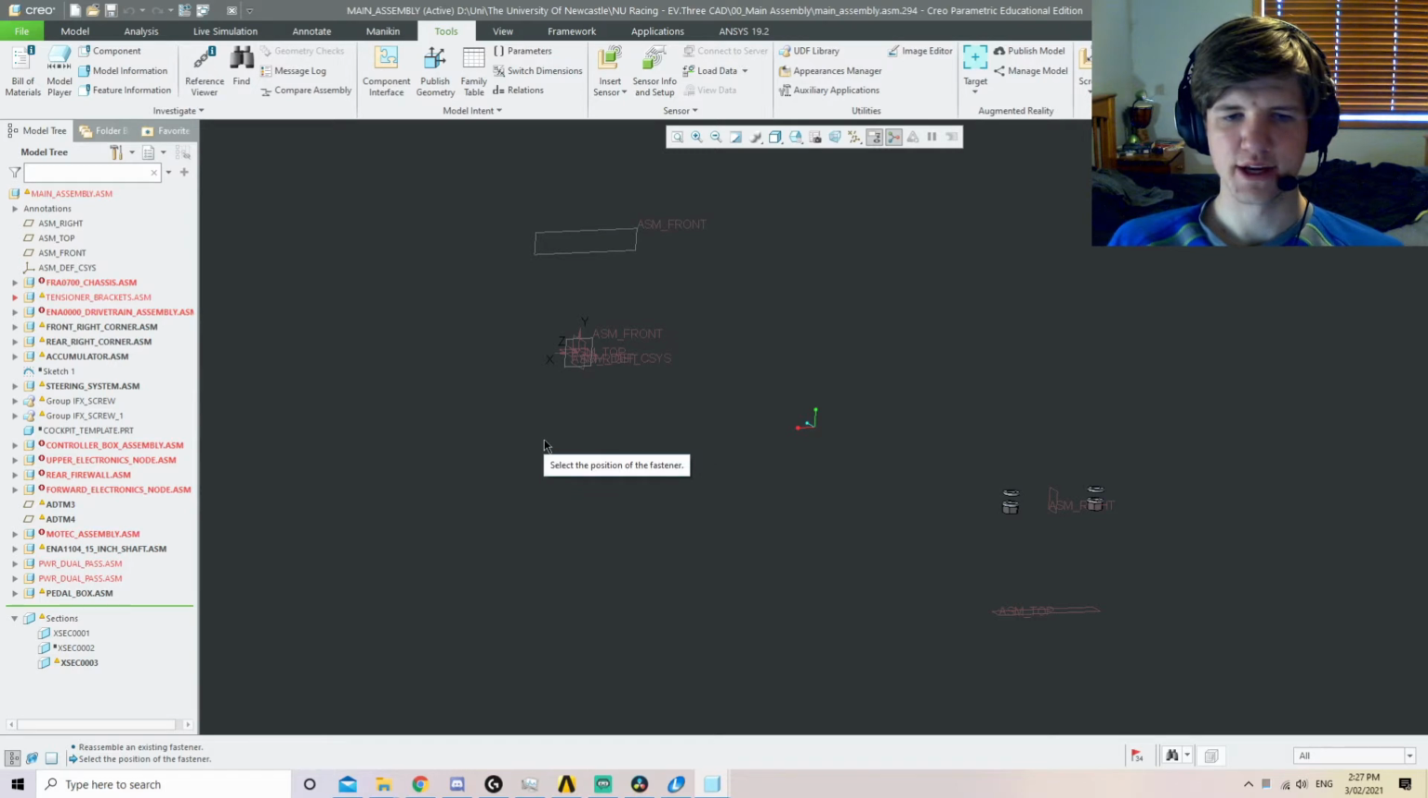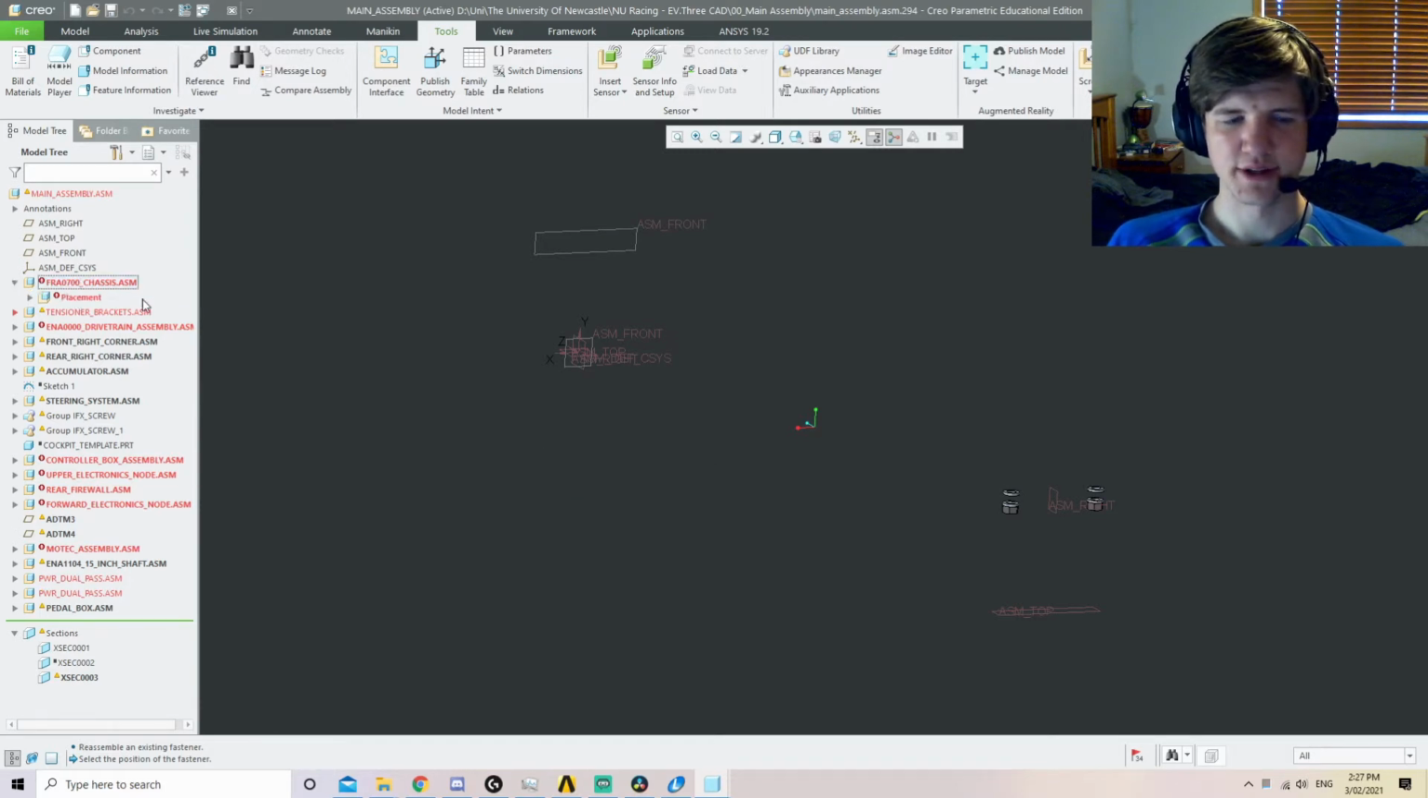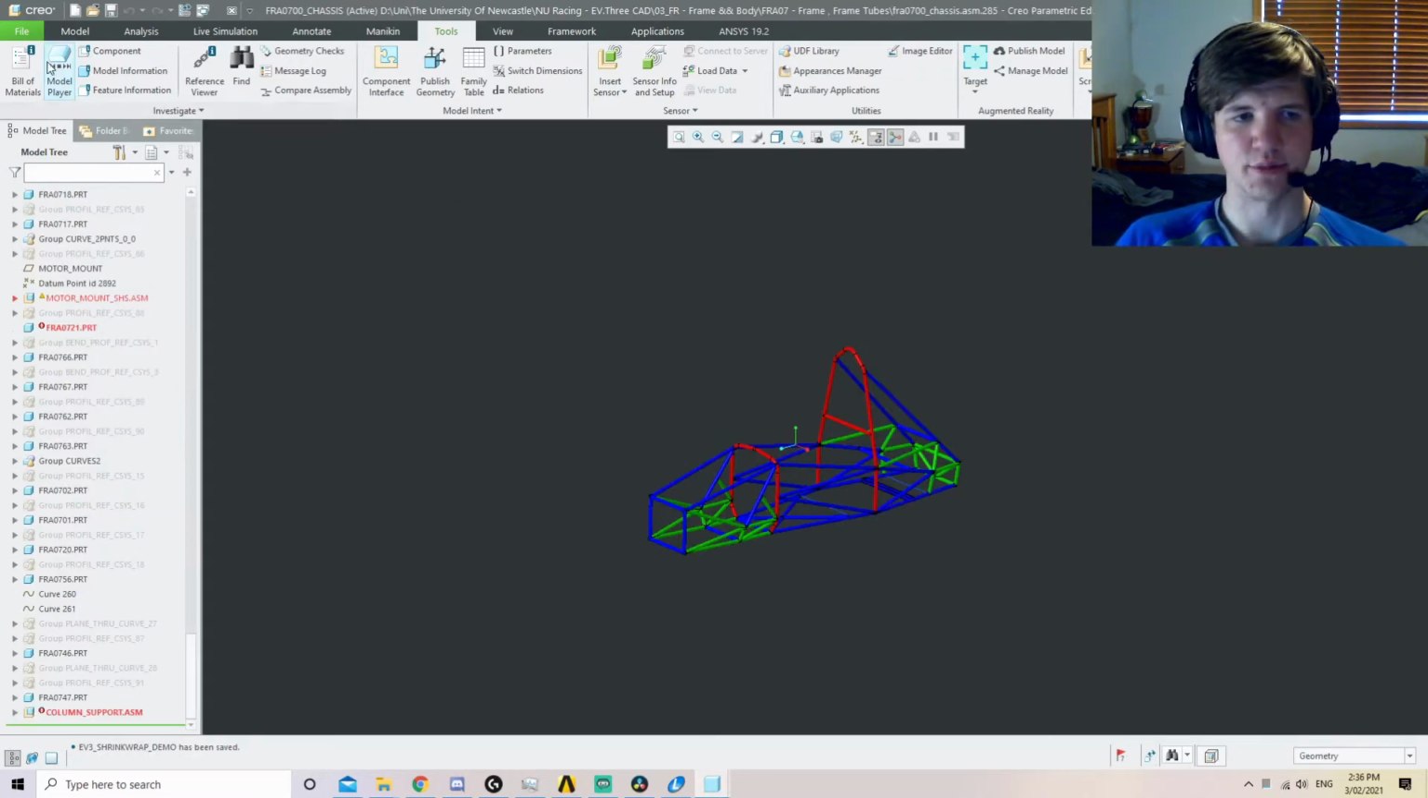For this, we'll take the chassis assembly. We will open this separately and take a shrink wrap of it. To do this, we take the chassis as a starting point. We'll open it on its own now. Now we have the chassis open, we'll create a shrink wrap.